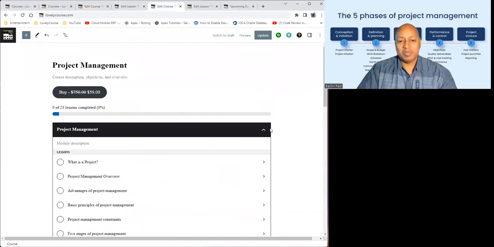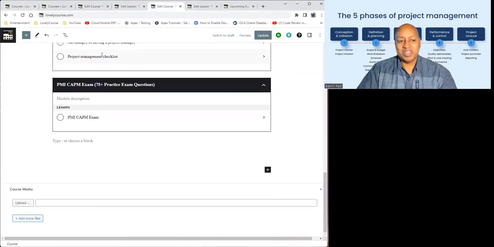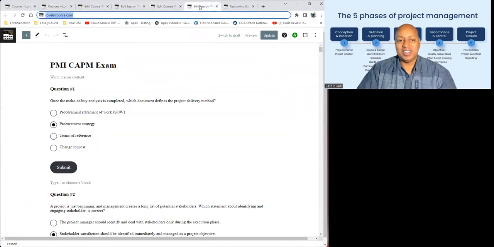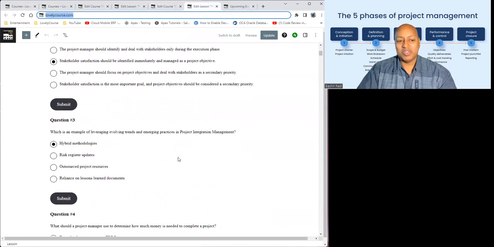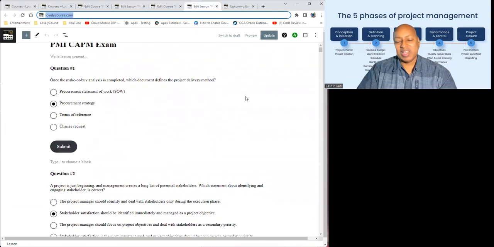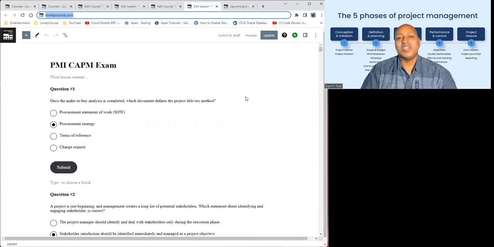Once you're done, go to project management, scroll all the way down. You'll find your certification exam practice. So log in there, practice the questions. They're all multiple choice and it's auto-corrected. So if you have the right answer, it's going to tell you it's the right answer. If it's the wrong answer, it will give you the right answer and allows you to practice over and over until you perfect it and you're ready for your certification.